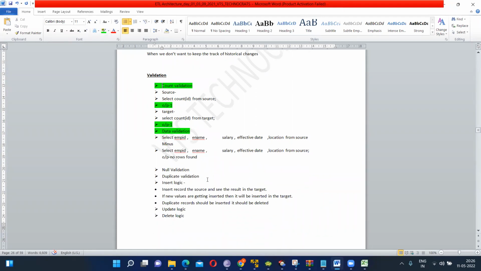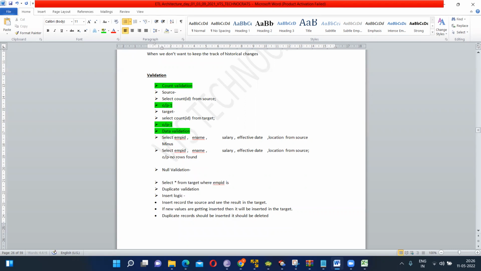Let us understand the null validation. Suppose I wanted the employee ID should not be null. Can you tell me the query? Select star from target where employee ID is null. And what should be the output, guys? No rows found, no records found.